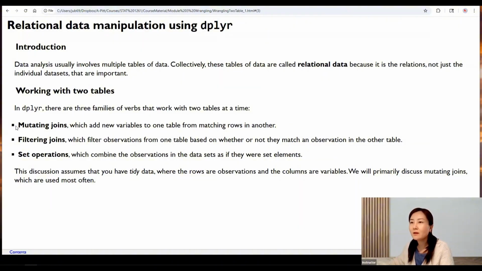The first group is called mutating joins. And the second one is filtering joins. And the last one is set operations. So mutating joins are used to add new variables to an existing table. So it's kind of like the verb mutate when we deal with one table. That's why it's called mutating join. And the second group, filtering joins. These are used to filter observations from one table based on whether or not they match an observation in the other table.